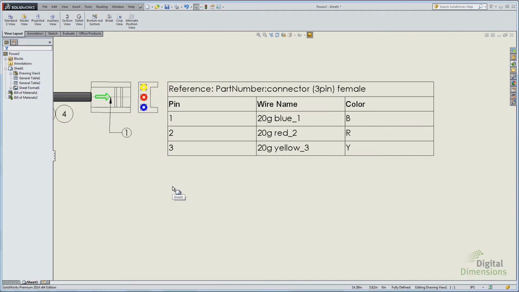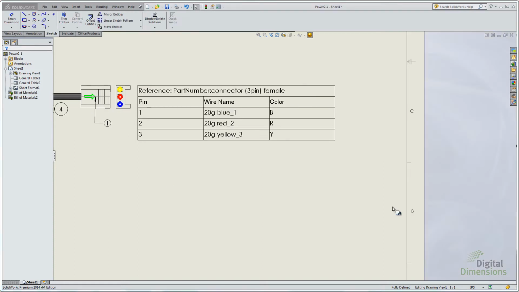So this is new for 2014. You are going to need to use the connector block. The 3D connector will not show these colors. Now I'll go back to the slides.